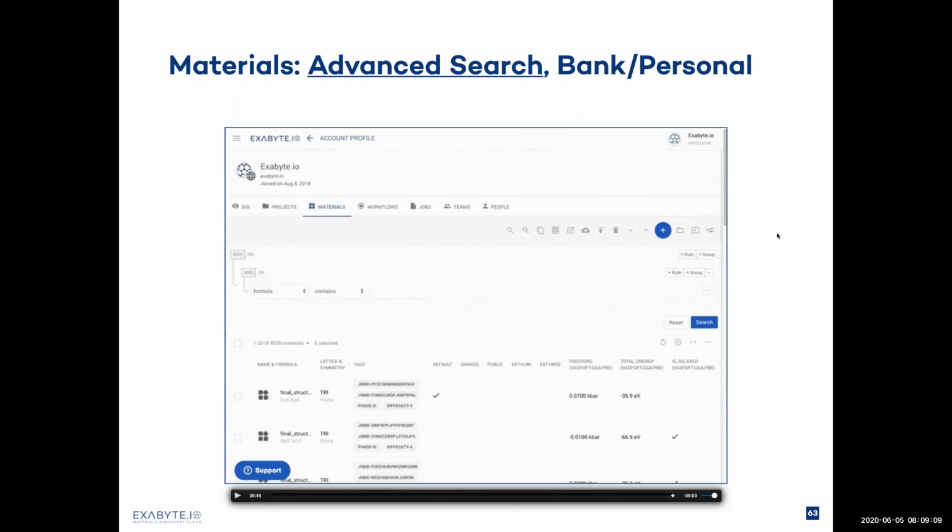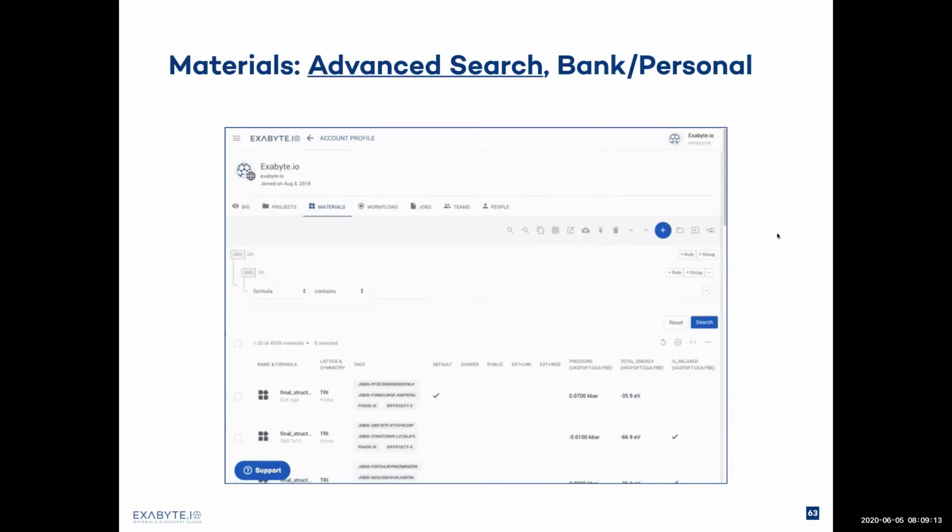Okay. It's useful to tag materials in a certain way. And then when we set up the calculations, we can search by materials that have this tag and then select multiple materials at once during the job creation, for example.